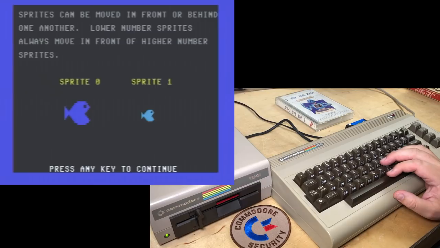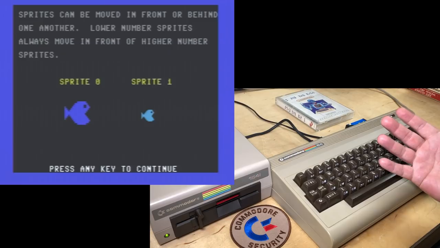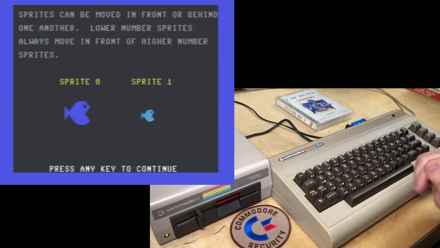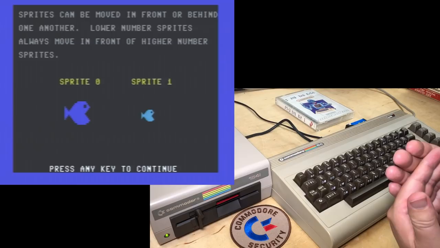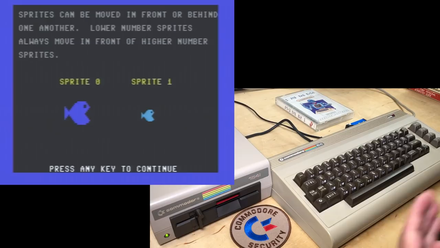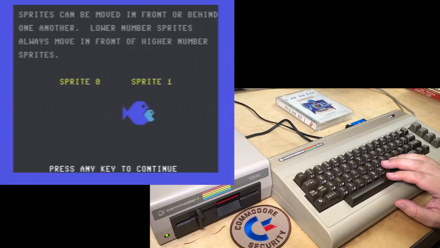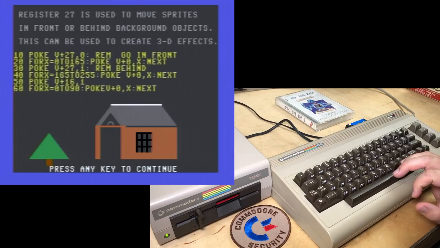Sprites can be moved in front of or behind one another. Lower number sprites always move in front of high number sprites. Okay, so that is correct. Still, when they say sprites can be moved in front of or behind one another, it sounds to me like they're saying you can move them on top of each other, and then the VIC will decide which one goes in front. The lower number sprite will move in front. Yeah, so it's more like sprite 0 will be rendered on top of sprite 1. That's just hard-coded.